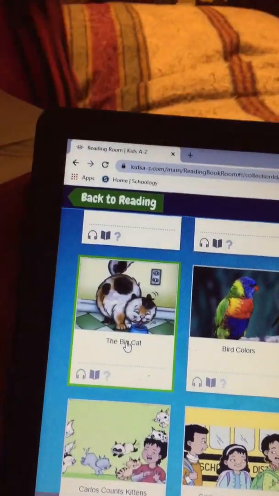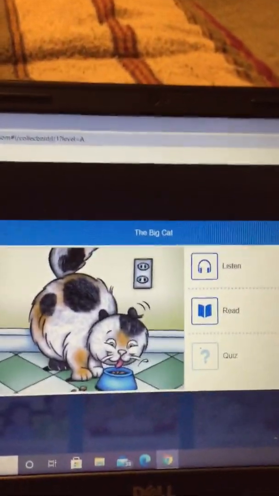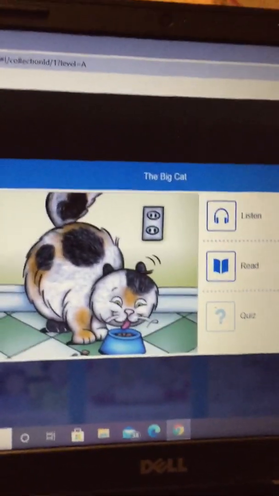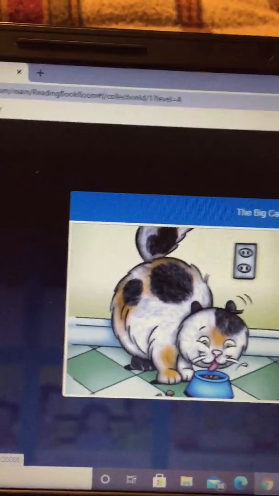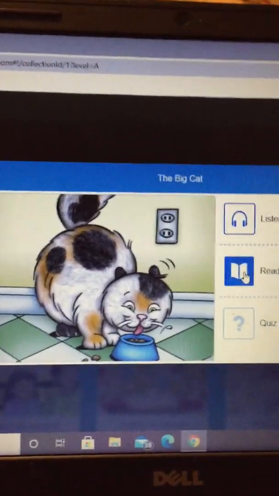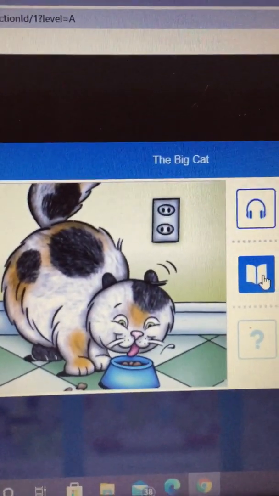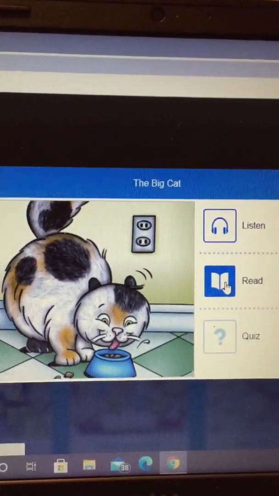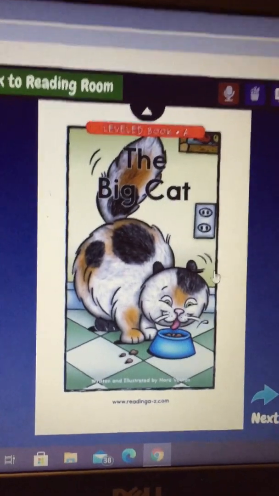Okay, I'll try. I'm not going to press listen because we're just going to read it. You can read this one. Oh, I can read it? Yes. Oh, all right. So anyway, this book is called The Big Cat. At least I read one book. Yeah, at least you did. The Big Cat.